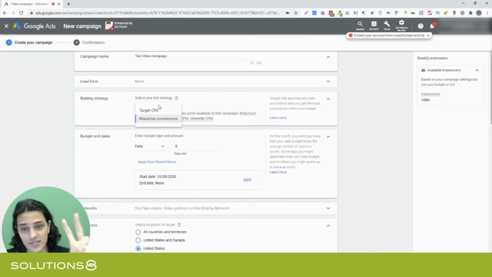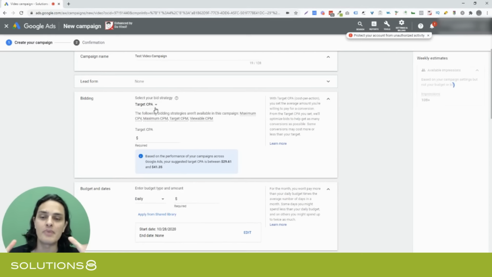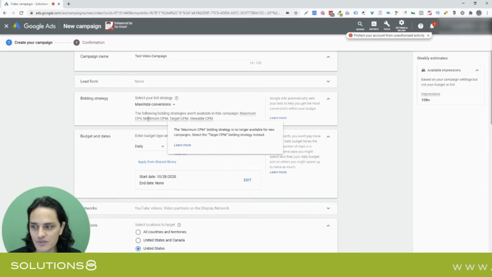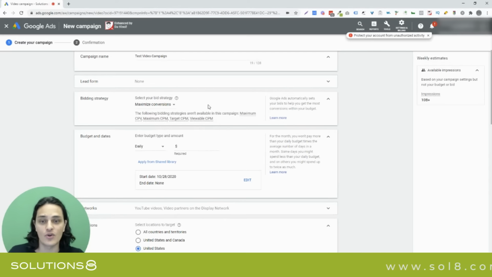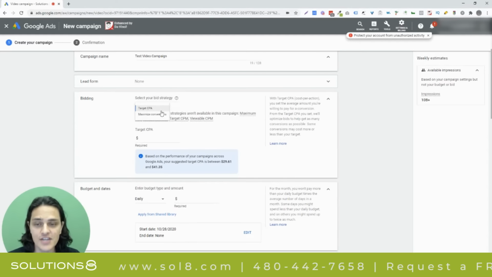Selecting your bid strategy. It only gives you two options: maximize conversions and target CPA. Here's what you're going to do. Pay very close attention to what I'm going to say. You're going to select maximize conversions first, and we're going to live with maximize conversions. Now, once you've achieved 5 to 10 conversions, let's call it 10. After you've achieved 10 conversions, then you're going to go in and you're going to change your bid strategy to target CPA.